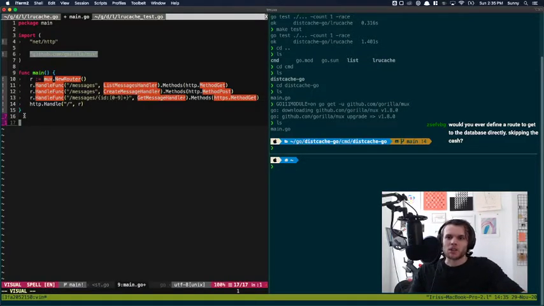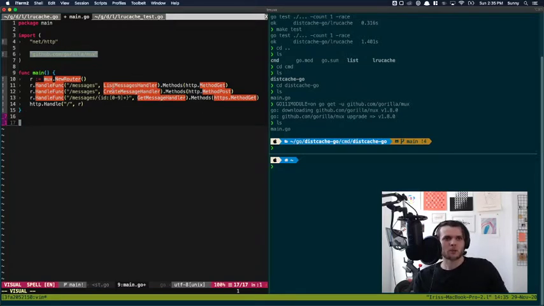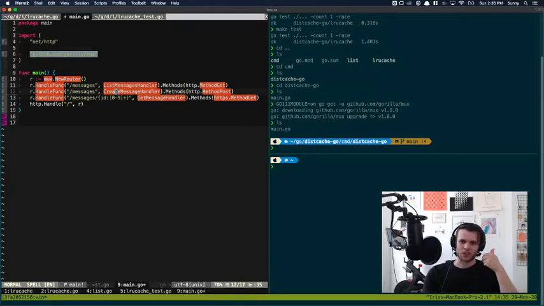Do you ever define a route to get to the database directly, skipping the cache? Oh, that's a good question. Yeah, so with the post request, when we create a message, we're going to be creating it. Oh, so you mean like getting it directly from the database? I mean, we could create a backdoor endpoint to go directly to the database, maybe for testing purposes. In an actual application, there might be a reason for doing that. For example, we have never actually created an endpoint that goes directly to the database. We always have a cache in front of it, or if we're using a cache, we won't create a specific endpoint to go to the database.